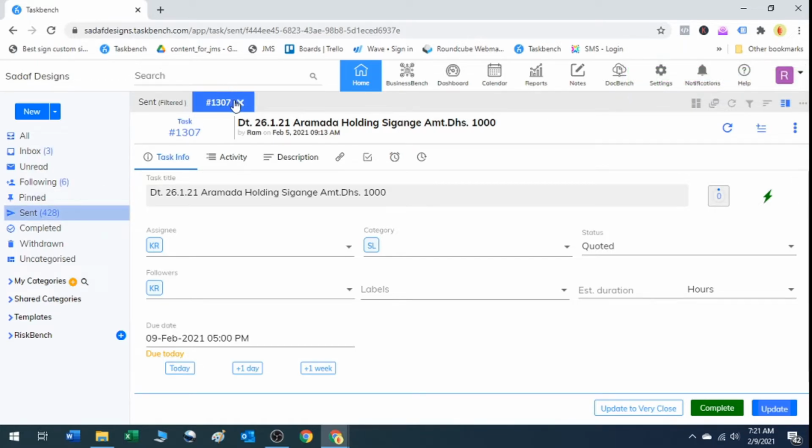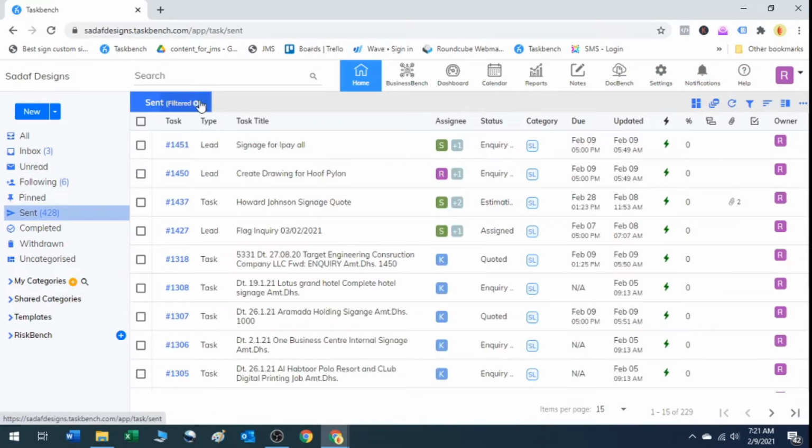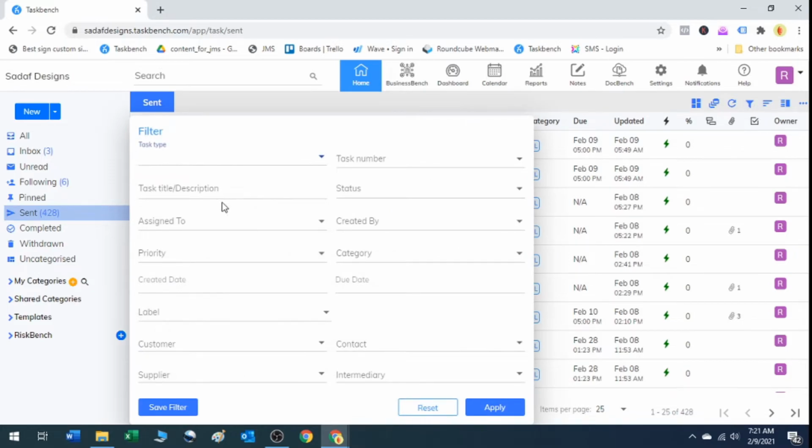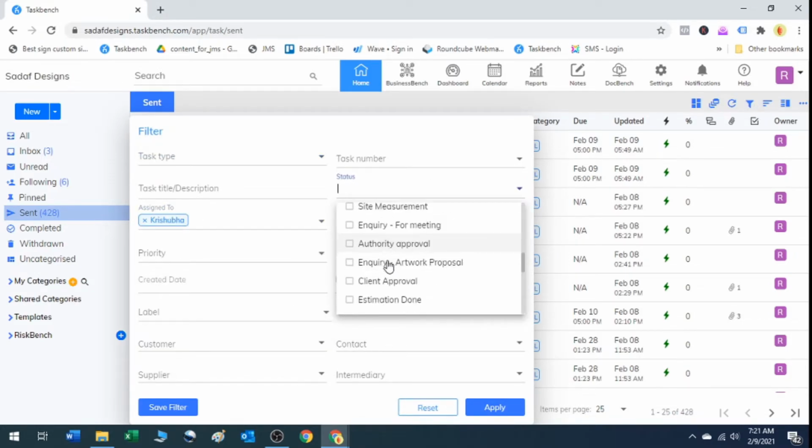So now you have few quotes under today task. So what do you need to do? I am clicking send box, but you have to click your inbox because all your tasks are there in the inbox. I am clicking send box because I have sent the task to you. So Shubha, status quoted.